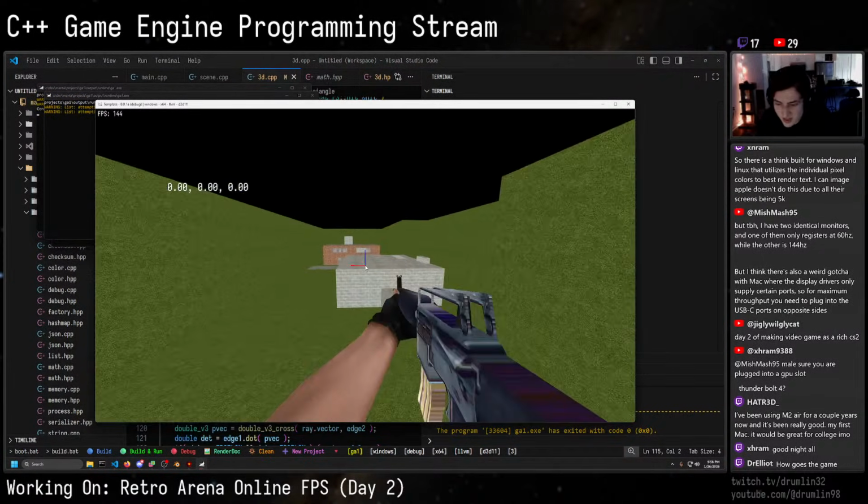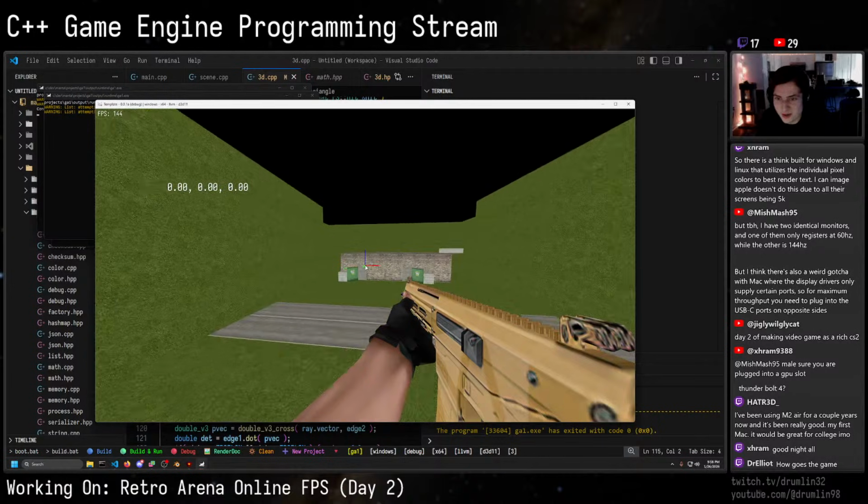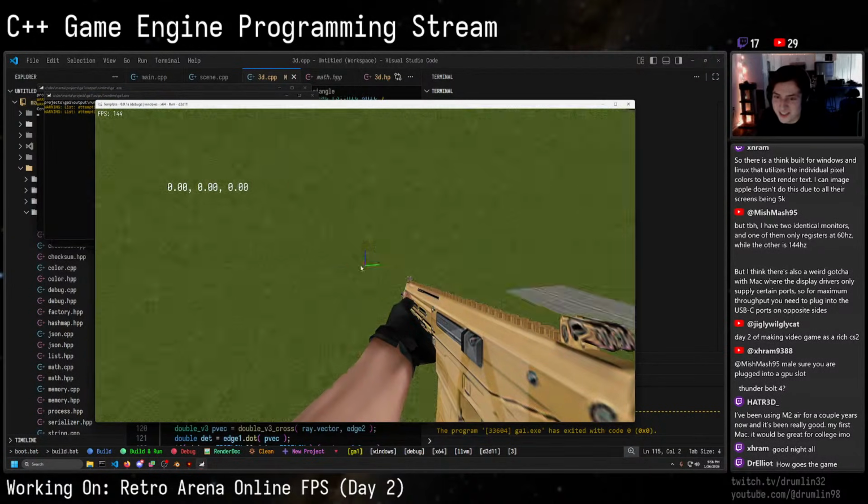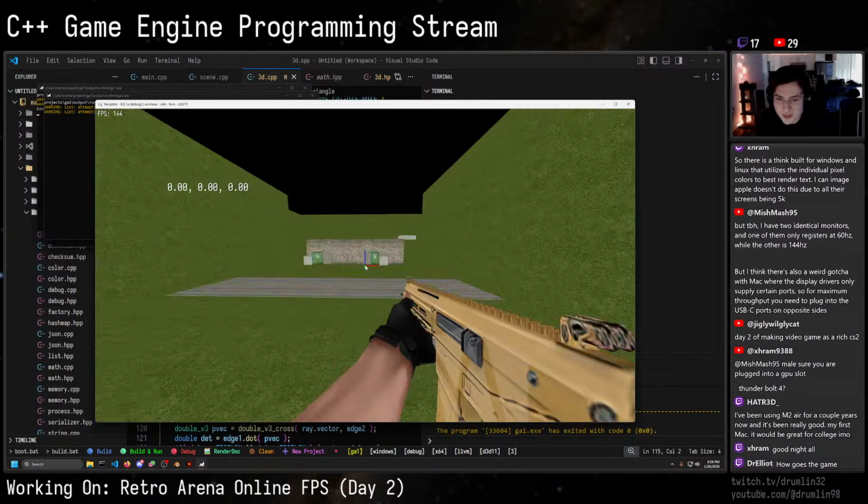Maybe I should just do a ray cast against an axis aligned bounding box. It'd be so much easier. But I want those pixel perfect collisions.